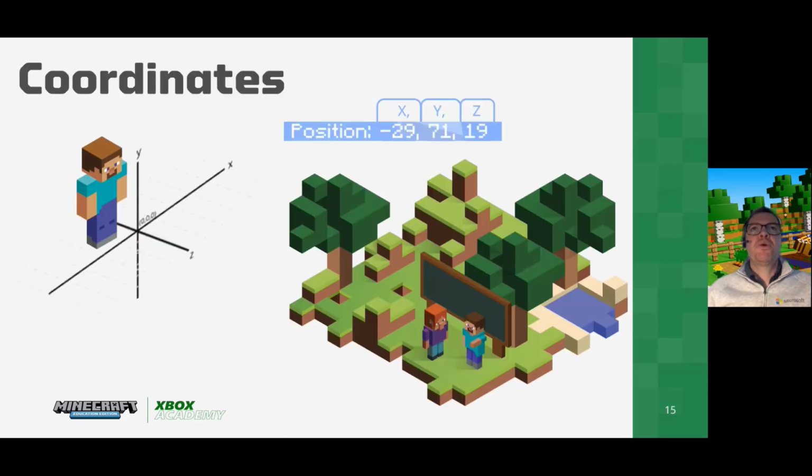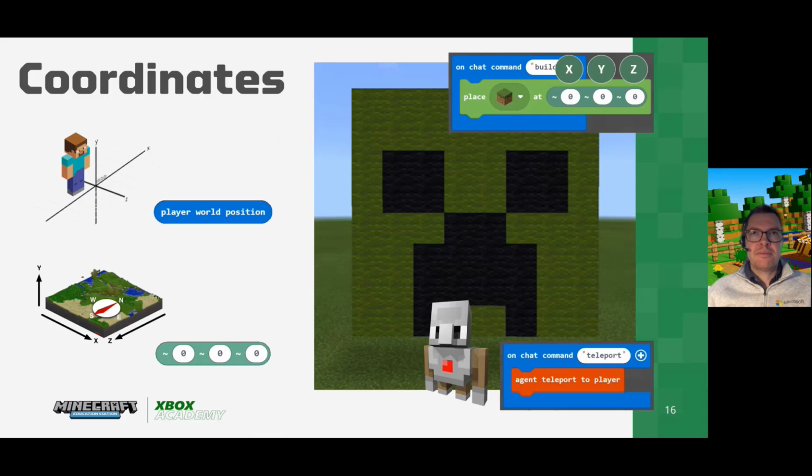And you also have your coordinates. The coordinates are measured in X, Y, and Z, where Z is your forward and backwards coordinate, Y is your height coordinate, and X refers to the left and to the right of you relative to your position. And this is ideal for creating pixel art. There are some pixel art tutorials you can find on the Microsoft website.